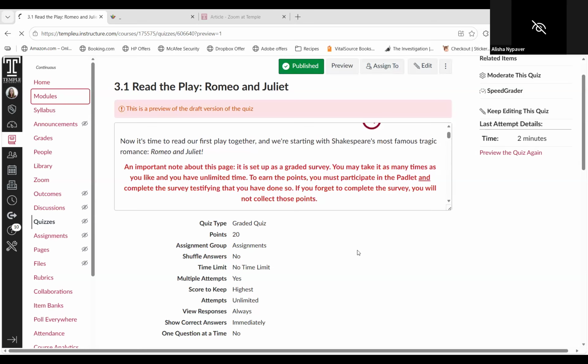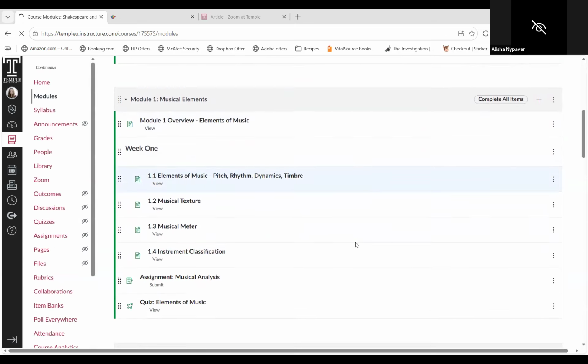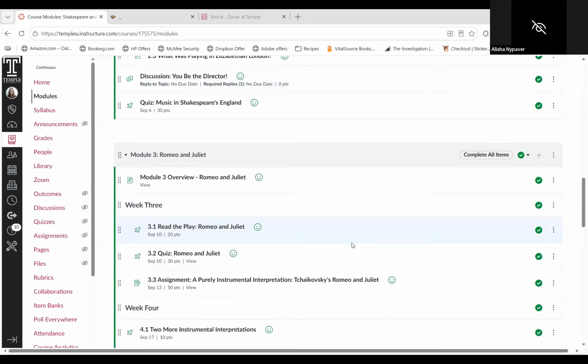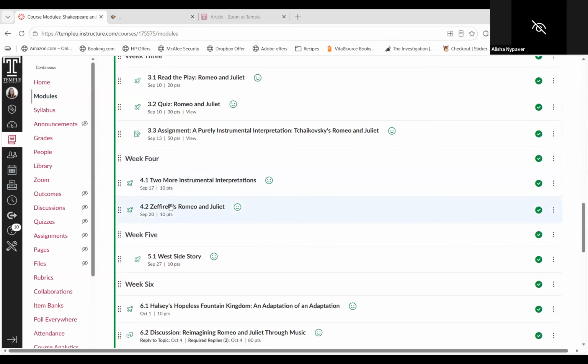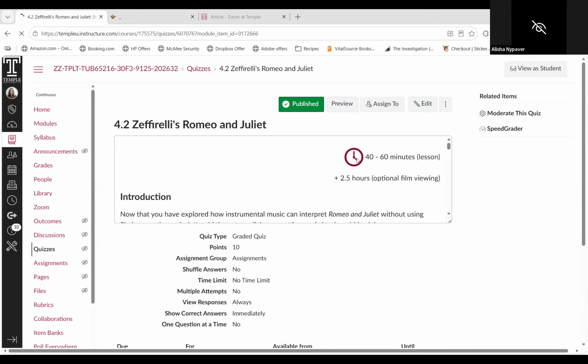The other type of activity that you'll encounter that's an interactive sort of activity is also in the lessons. Let's see, here's an example of that here. In Zeffirelli's Romeo and Juliet, you'll see here that there's 2 different time markers. One is for the lesson, and 2 is for the film viewing. Some viewings are optional, some are required. This one is an optional film viewing.